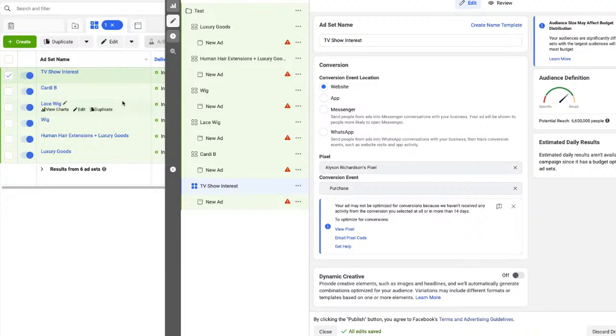Again, just to test, do $5 per day and let this run maybe 15 to 30 days, to give yourself and Facebook ample time and ample budget to see if they can find you a winning combination.